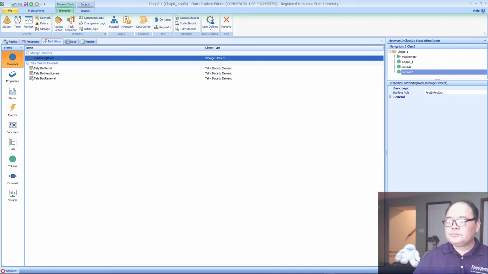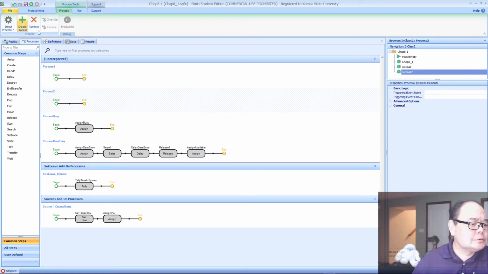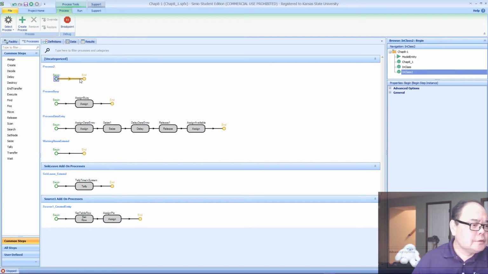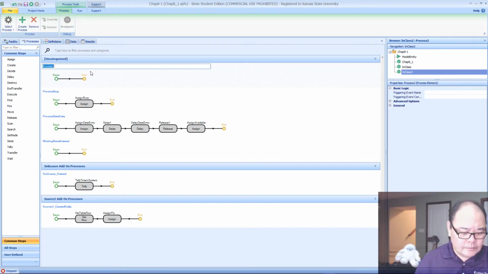This is just a regular storage, and call it waiting room. I'm going to create two more generic processes. One we call waiting room enter. The other one called waiting room leave.